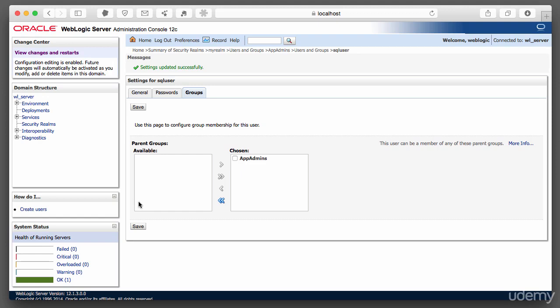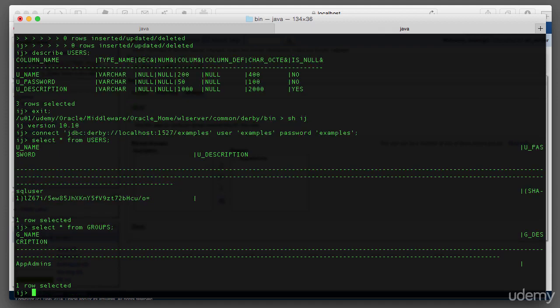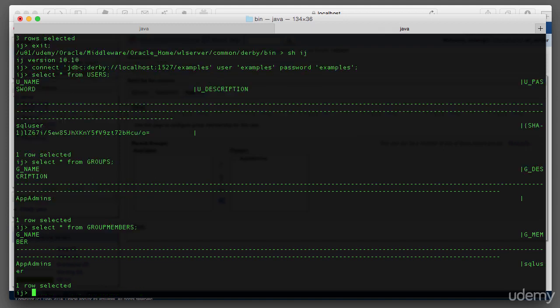So this is great. We've now created a user, a group, and assigned that user to the group. And we can verify this in the interactive Derby shell. So go back to your terminal window. And if you didn't disconnect already, do a select star from the other tables. So in groups, we have a single entry, which is App Admins. And then you can select star from group members. And you can see there's a row in here that associates the SQL user with the App Admins group.